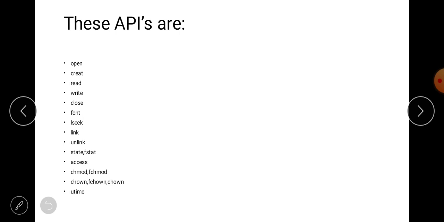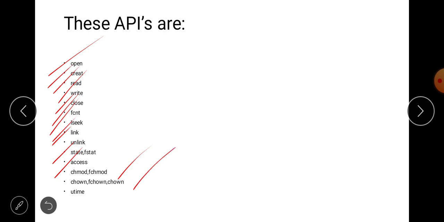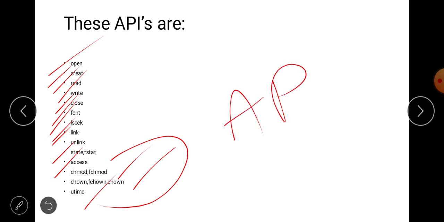Till now we completed some of the APIs: open, create, read, write, close, fcntl, lseek, link, unlink, stat and fstat. Next one is access, which we discussed already. In this video we are going to discuss chmod, fchmod, chown, fchown and lchown, and utime. These three we are going to discuss in this video. These are the APIs.